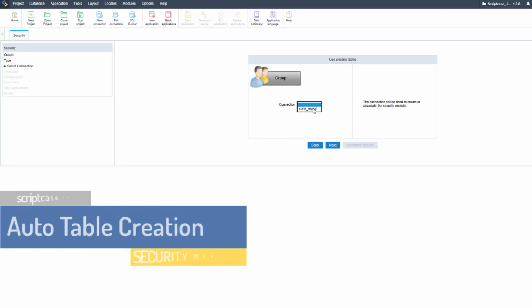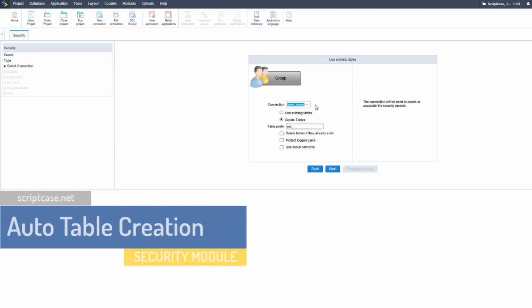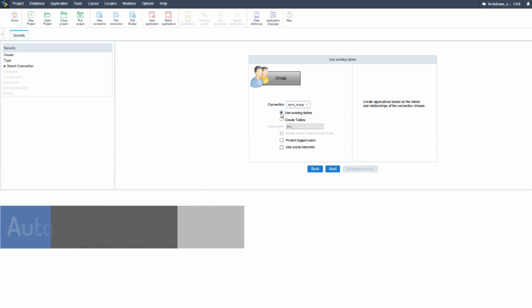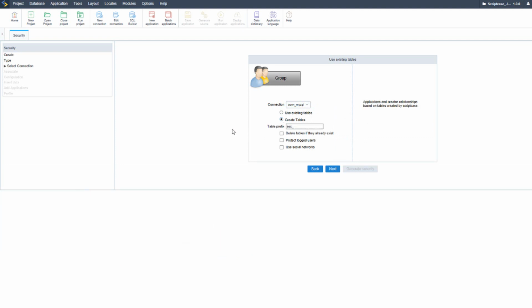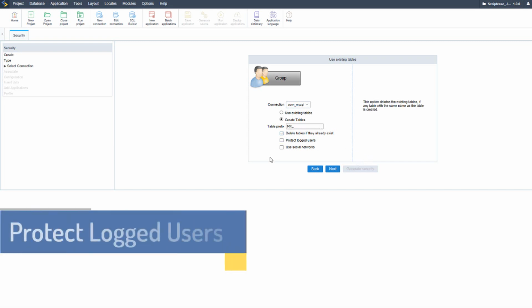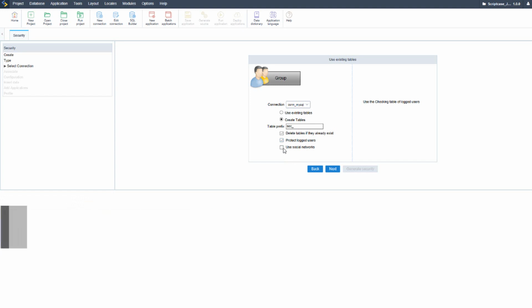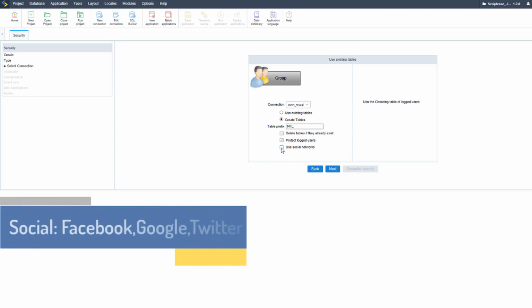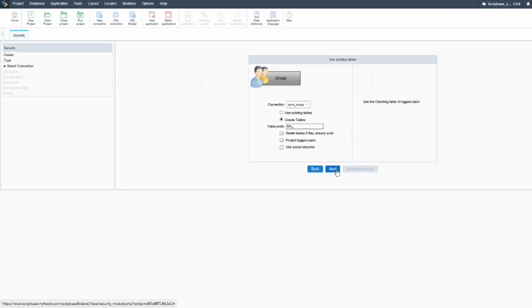We then need to select our connection. So if we have multiple connections, we may use an alternative connection. We can use existing tables if we have them, otherwise Scriptcase can create them for us. We can specify the prefix of these new tables, and we can select to delete the tables if they already exist. Now one option I do like to always enable is the option to protect logged in users. And then we also have the option to use social networks if we so please. So let's go ahead and select next.